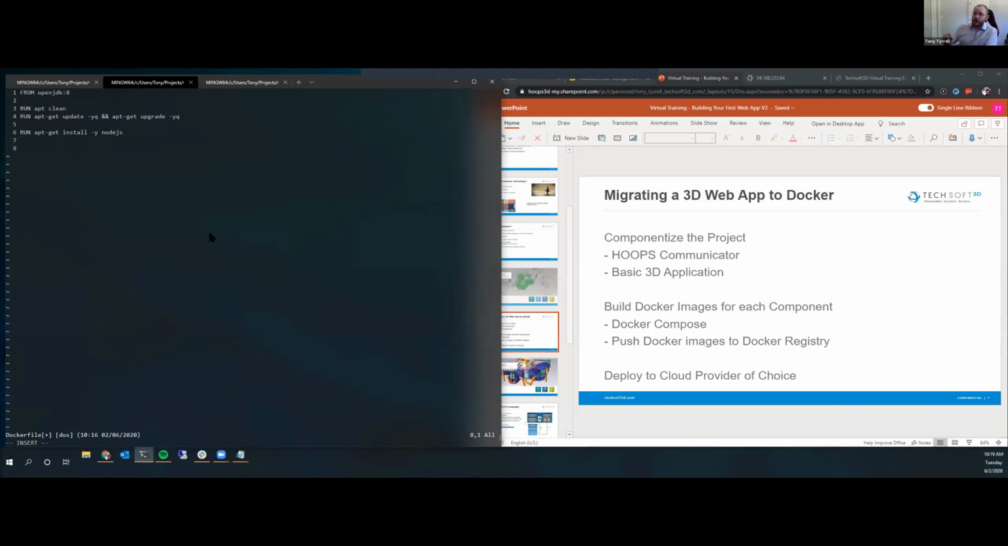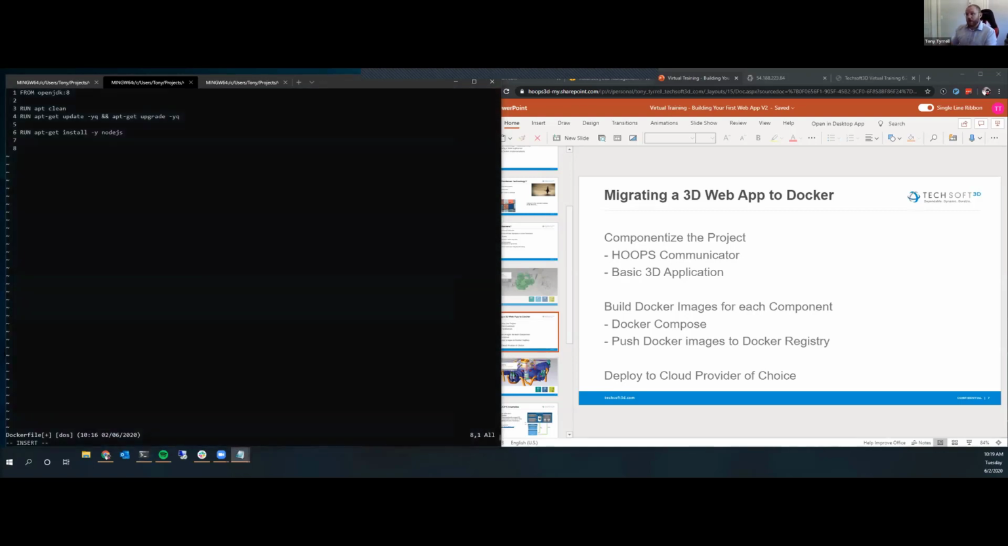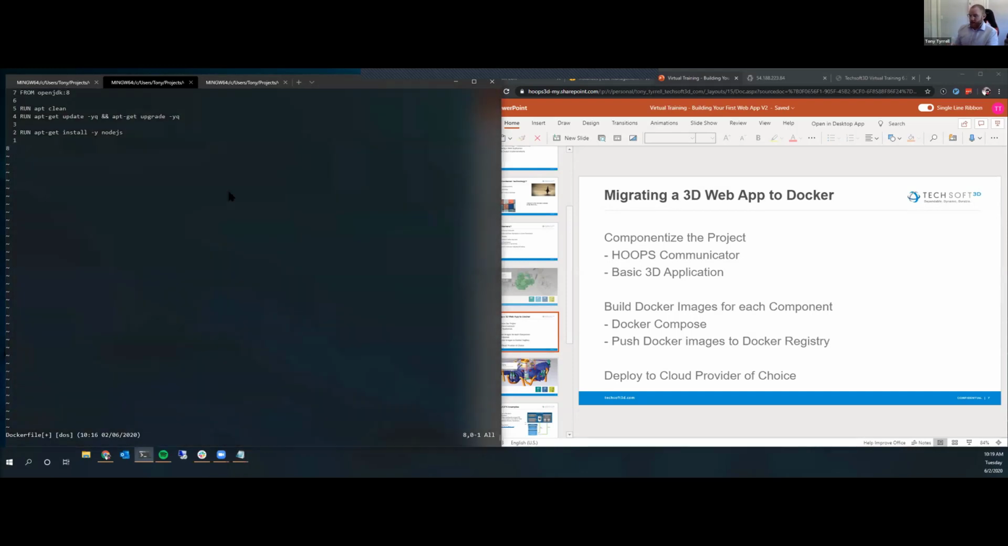So right now we've got our base operating system. We've got Node installed. So all that we really need to do is copy our application code over and run it. And it's really as easy as that. To copy our application code in, we're going to copy in everything from the root directory of this Dockerfile. This is going to recursively add everything in there.